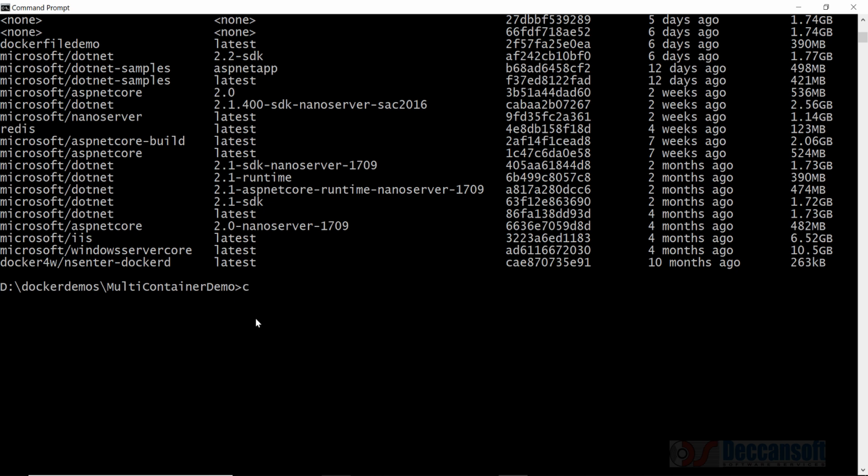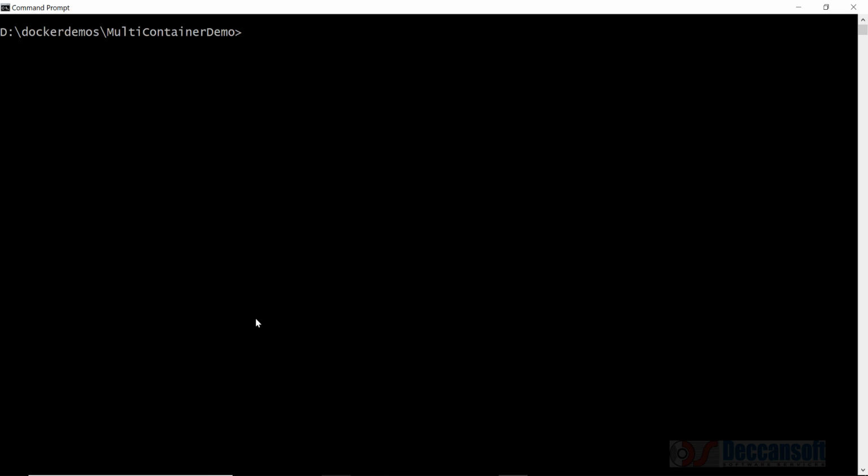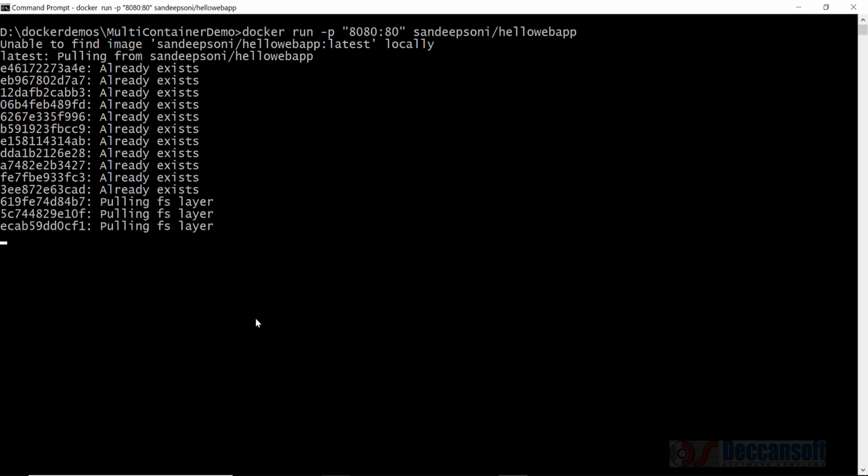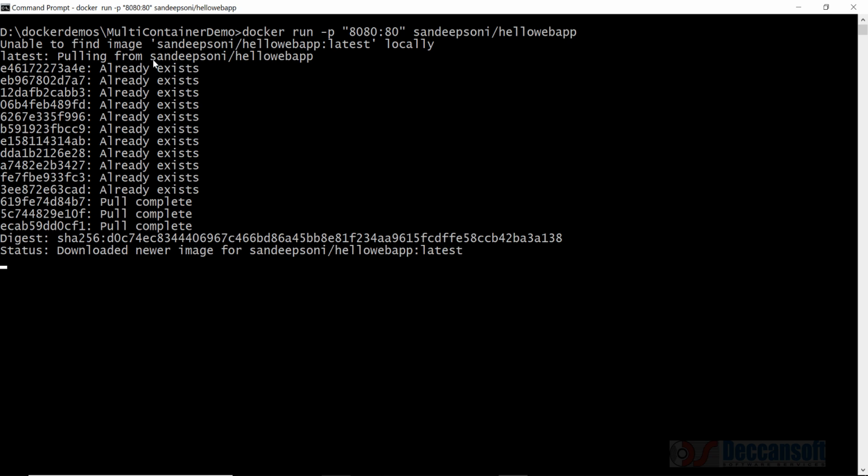So after the images are deleted, we can now execute docker run, let's say -p, and if I give it, "unable to find image locally", that is important. It was not able to find the image locally, hence it is pulling it from the Docker Hub registry to which you have already logged on to.